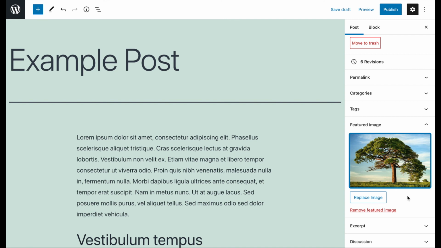Click on the Preview button to see what your featured image will look like, or hit the Publish button to make your changes live.